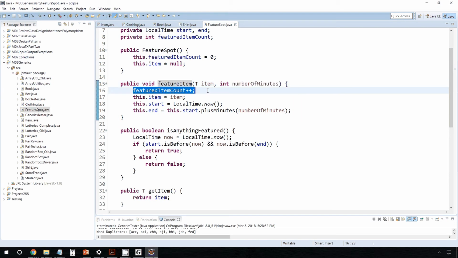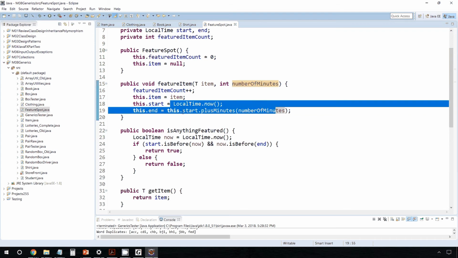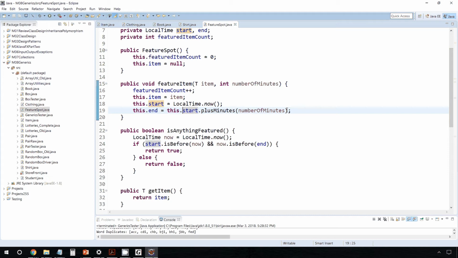So inside this method, I update my count, I update my item, and I update my start time to be right now. And then I update my end time to be that many minutes from now. Don't worry too much about this timing syntax. We're going to cover that a little bit later in a future module when we talk about Java 8. There are some really useful and great timing classes that were added in Java 8, so we're going to use them now.